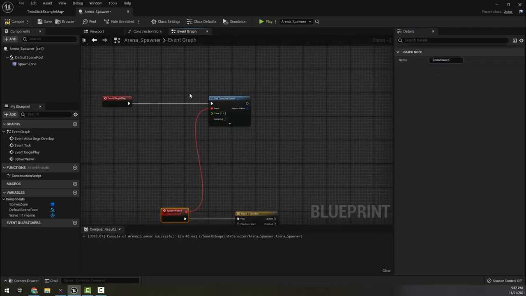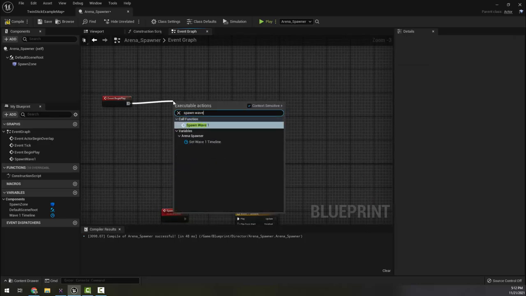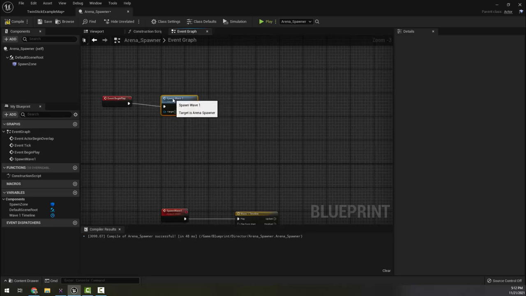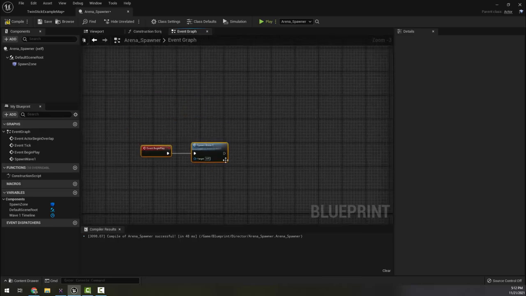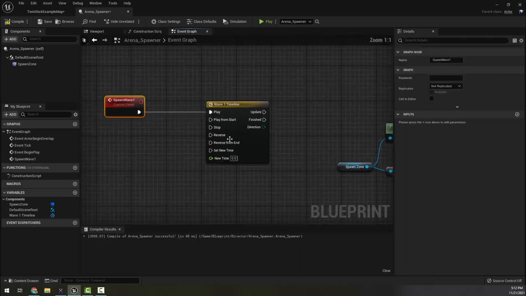And up here, instead of setting our timer by the event, I'm just going to say, when we begin play, we're going to spawn wave 1. So this gets a little cleaner. You can just go up here, and then we're going to spawn our wave 1 with this timeline.